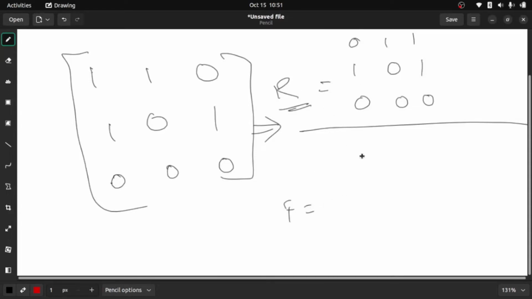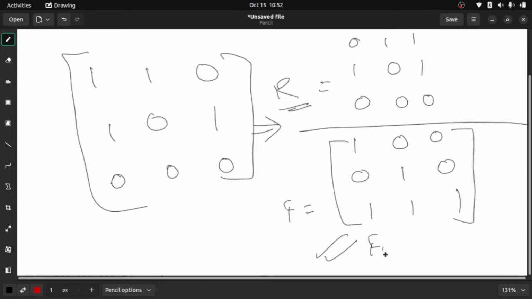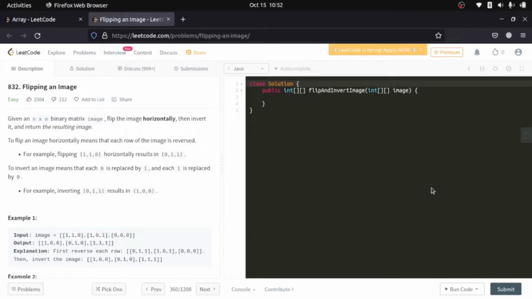Now we need to flip. So 0 will become 1, 1 will become 0, 1 will become 0: 1 0 0, 1 1 0, 1 0 1 0 1. So this is going to be our final answer. It is really simple. Let's dive straight into the code.